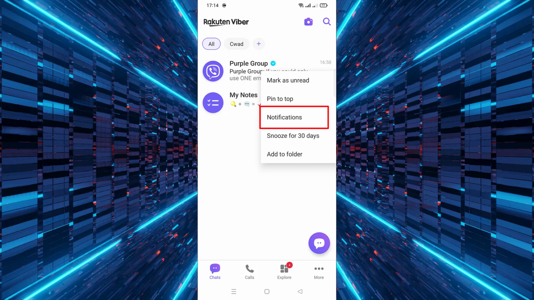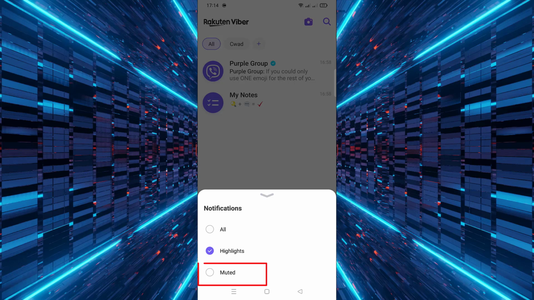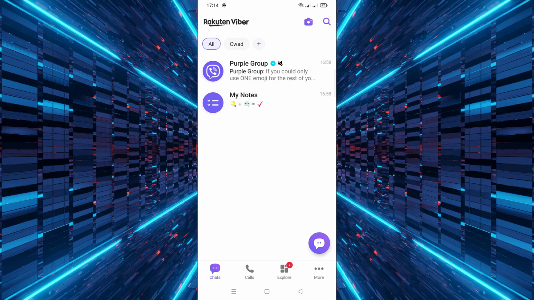From this menu, select the notification option. After that, choose the muted option to silence the chat notifications. Your selected chat will no longer send alerts until you decide to unmute it.